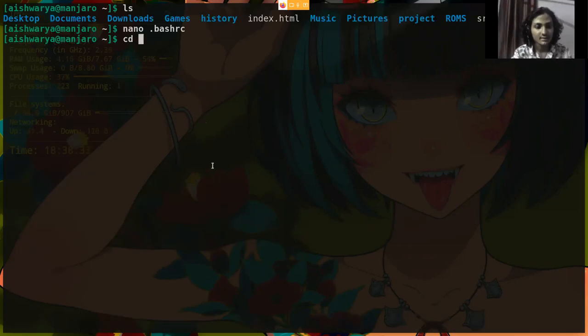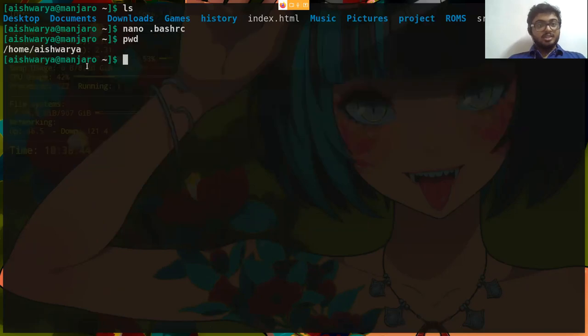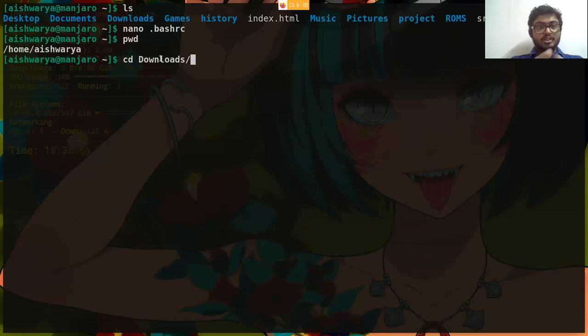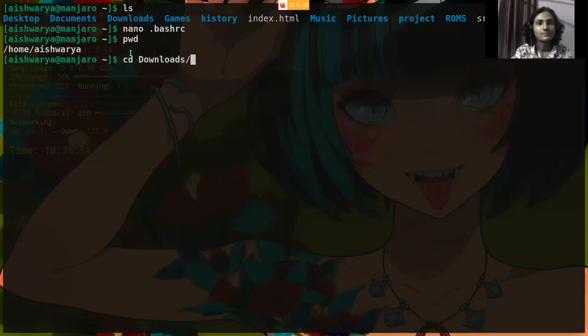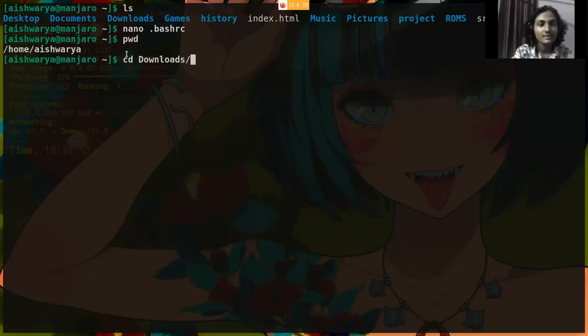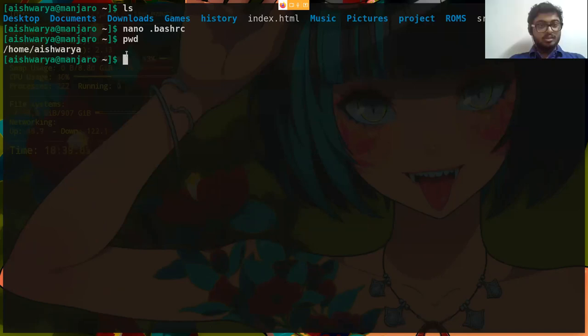Now the cd command is to change my directory. We can change everything and anything in Linux, including the Linux kernel. So you can actually turn it into anything that you want. You can have your own wallpaper and terminal. You can also change the names. His localhost name is Aishwarya. You can change that.